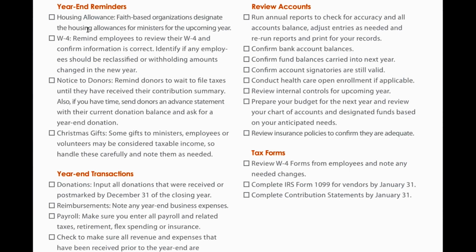The second item here is W-4s. So you're going to want to remind your employees to review that their information is accurate and up to date. If any employees need to change how many withholdings they have or any of those reclassifications, this is now the time for them to do that as you look ahead to the next fiscal year.